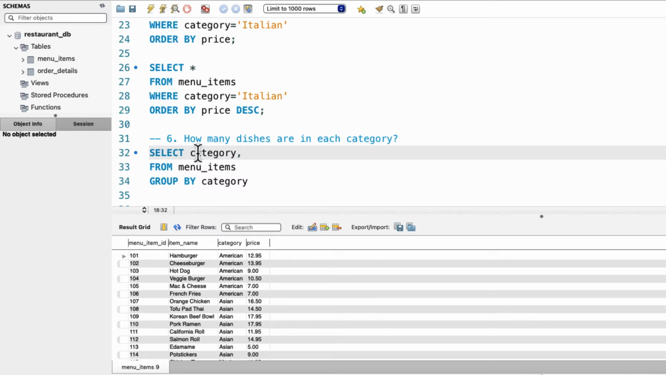And then also when I do this group by, I have to decide how I want to aggregate all of these rows. So for each category, I want to know how many dishes there are. So in other words, how many rows there are here within the category. So I'm going to do a count, and I can count any field here. So I'm going to choose to count menu item ID, and then I'm going to name this as num dishes.